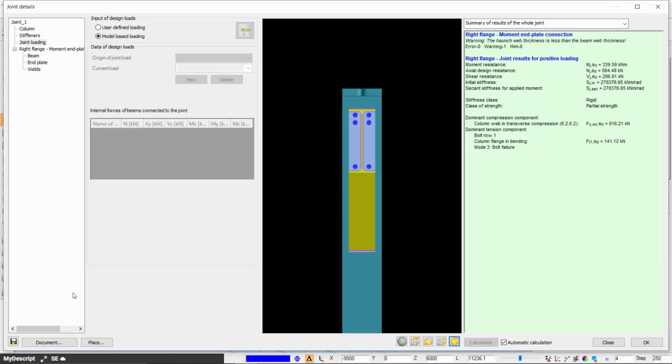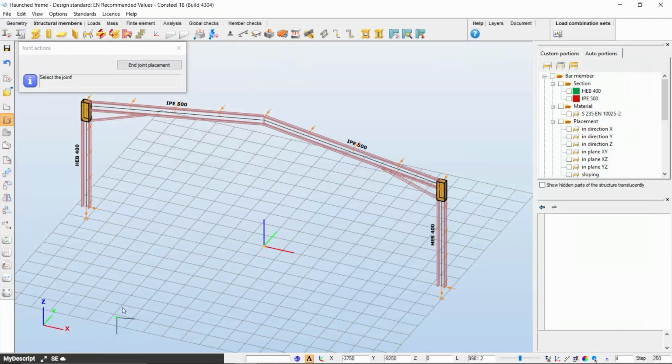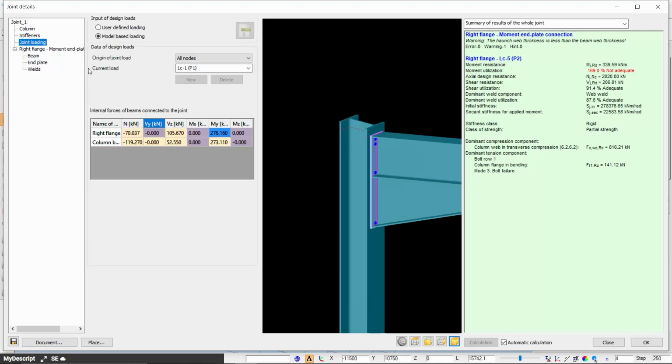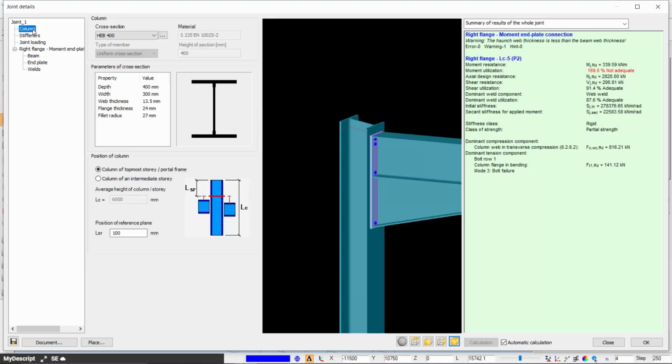To do that, look at the bottom of the page. Next to the Documentation button, you'll find the Place button. Clicking this allows you to place the joint in multiple locations on the 3D structural model with just a few clicks, as long as the same geometry exists. Once you're done, simply click the End Joint Placement button. If analysis results are available, the internal forces will automatically be imported from the model for all the positions the joint has been placed. Let's see how we can manipulate the joint.